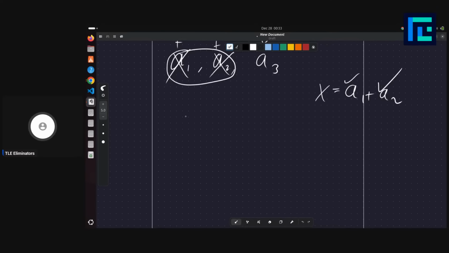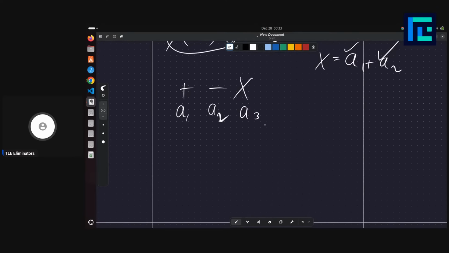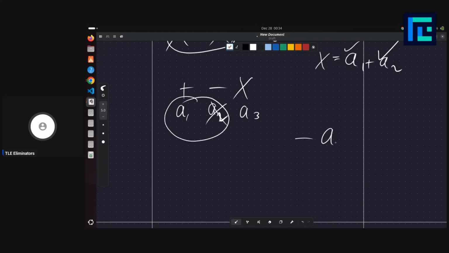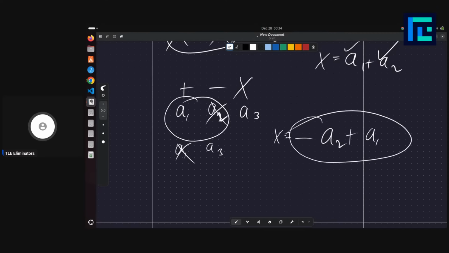Then let us see plus, minus, and cross. I want a1 with a plus sign, a2 with a negative sign, and I don't want a3 in my sum. Is it possible? Yes, again it is possible, because what we can do is remove a2 first. It is the second element, right? So it will become minus a2, and it is added to our sum. Then the array becomes a1, a3, and we can choose the first one. So minus a2 plus a1. This is how my x will become minus a2 plus a1, right? So this is possible.